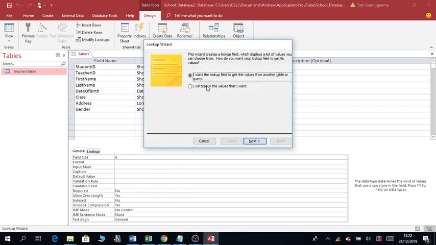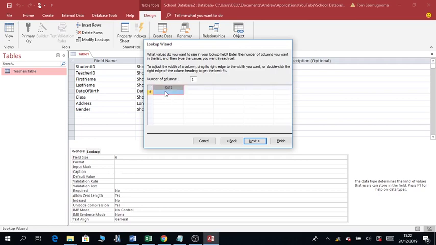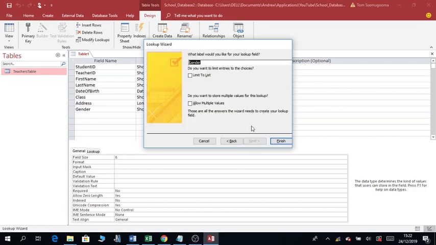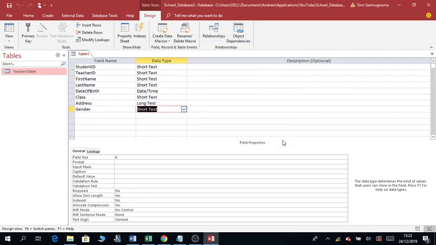So you go lookup. I will type in the values that I want. You click next. So here, gender can either be female or male. You go next, limit to list. If you don't limit to list, someone will be able to type other things in that field. So we want to limit to list and then finish.